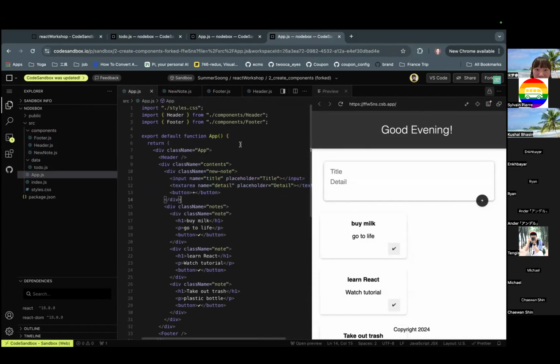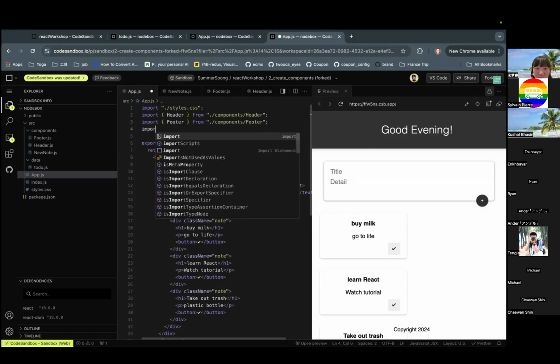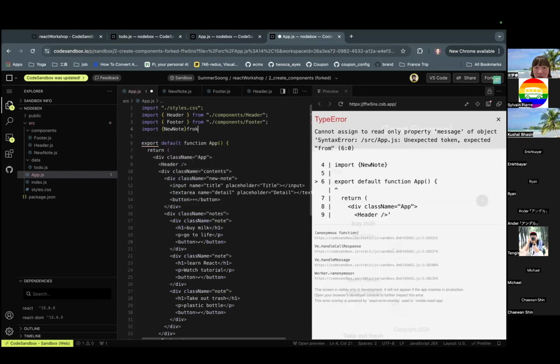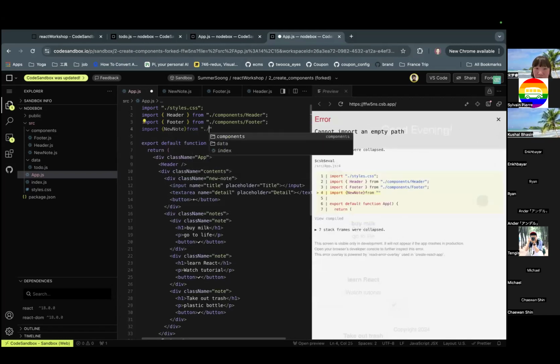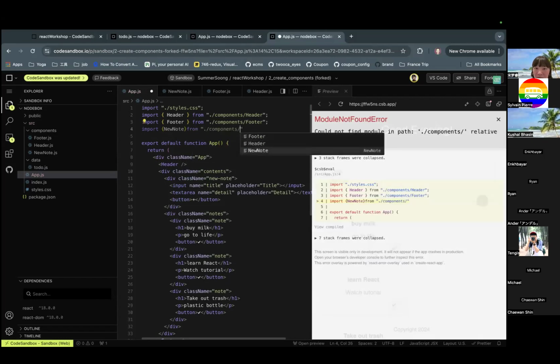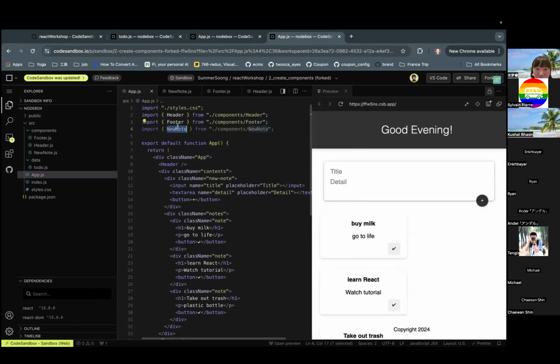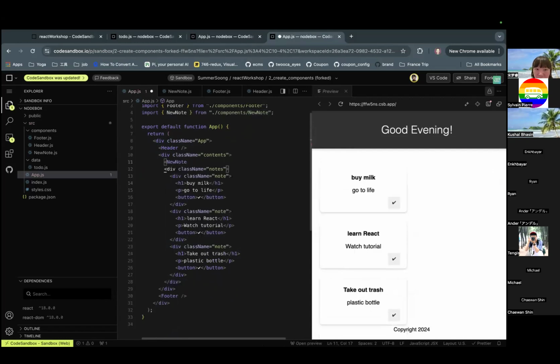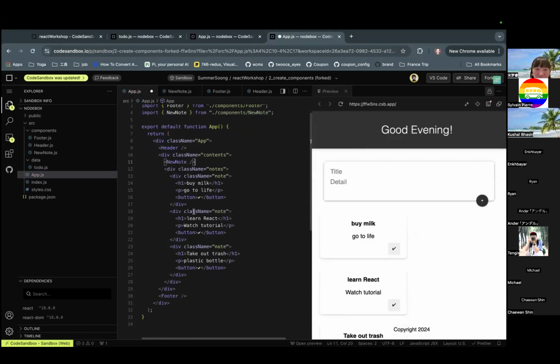And then I can import NewNode from components/newnode. Same, replace this new node with the NewNode tag.